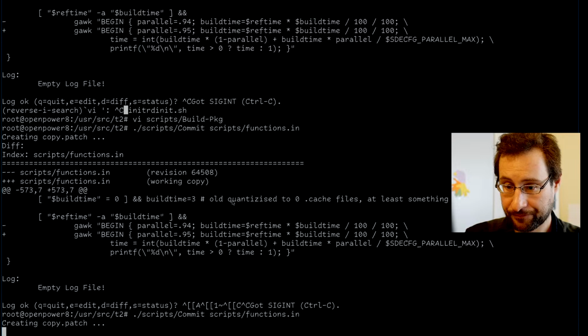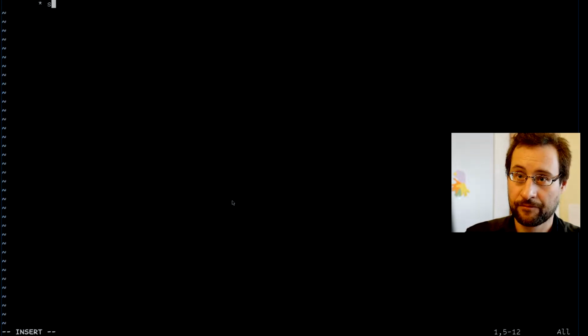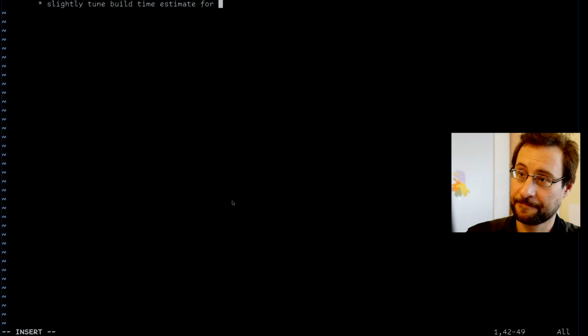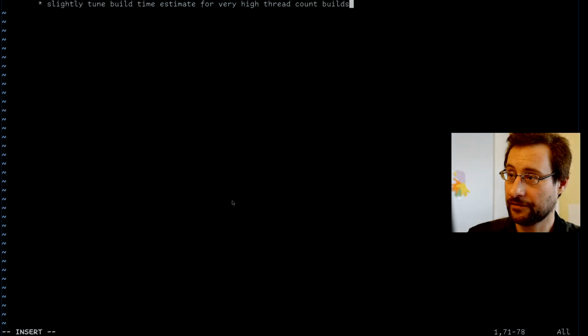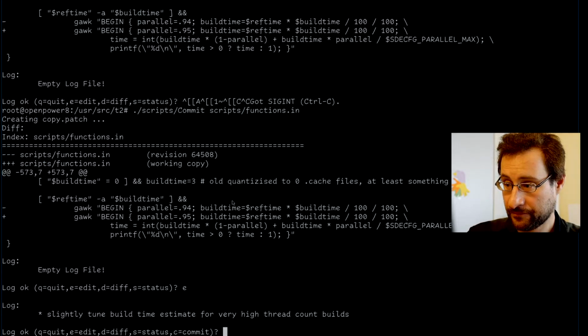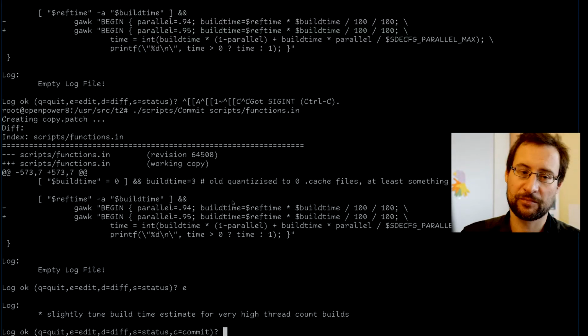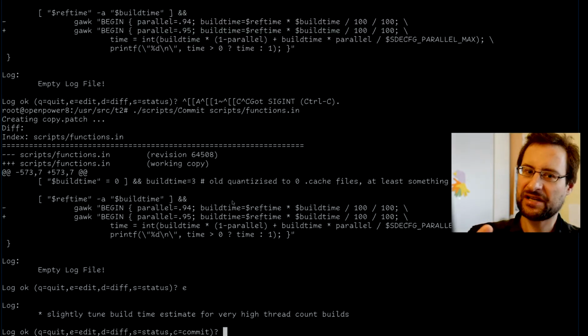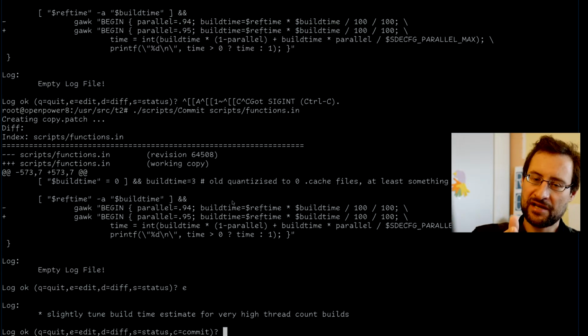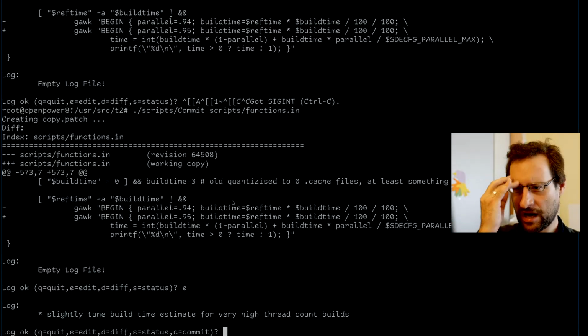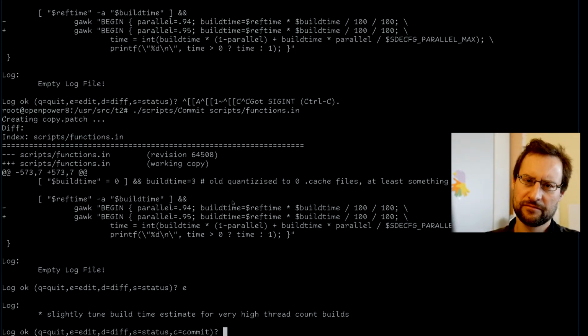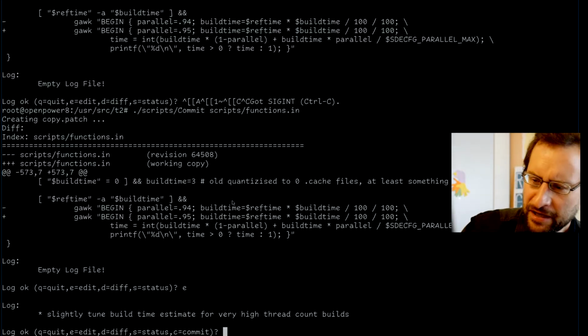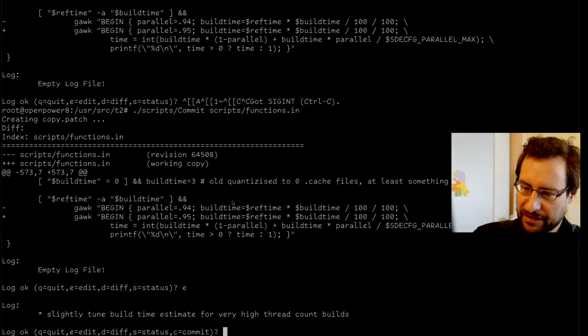So that's... Slide... Retune... Time estimate for very high thread count. Yeah. But I will probably stop it, right? There's a limit, of course. By the way, with this I skew the estimates for small packages on Ryzen. I mean, every package is different, right? For me, this is accurate, getting accurate enough.